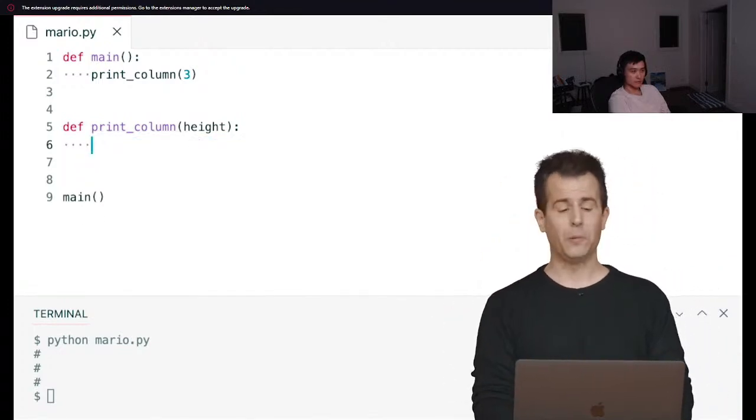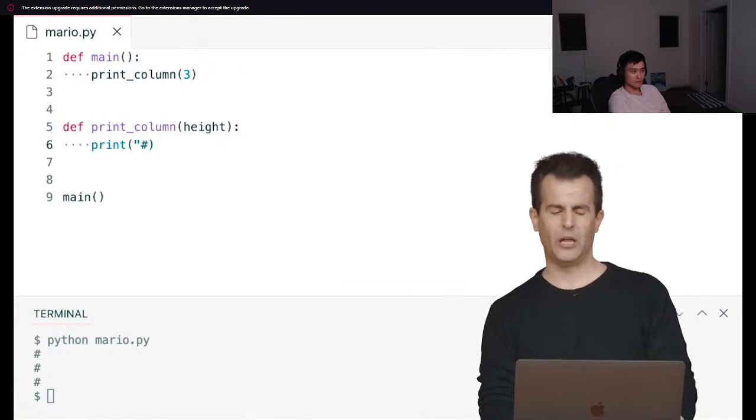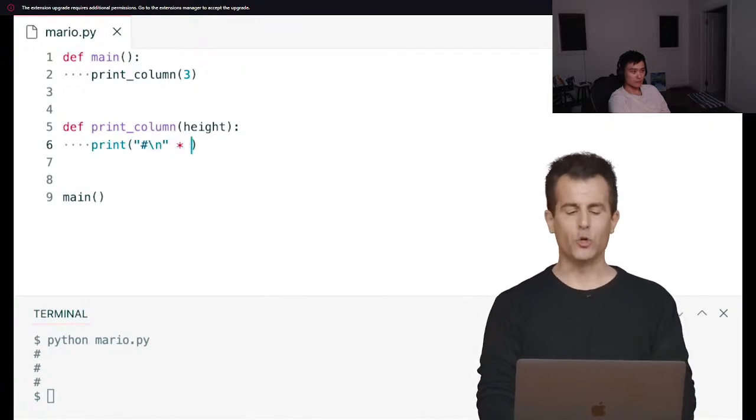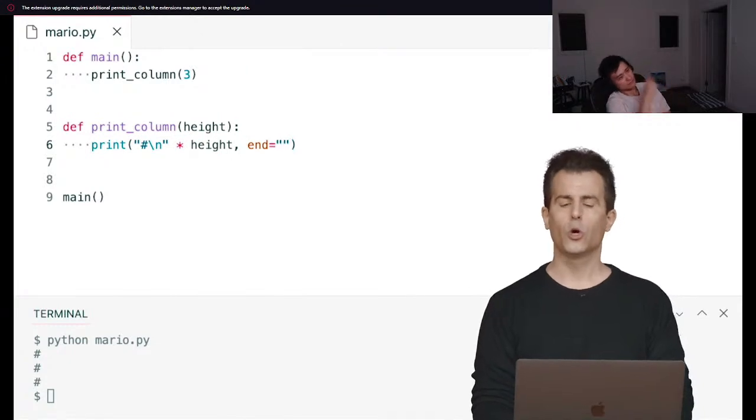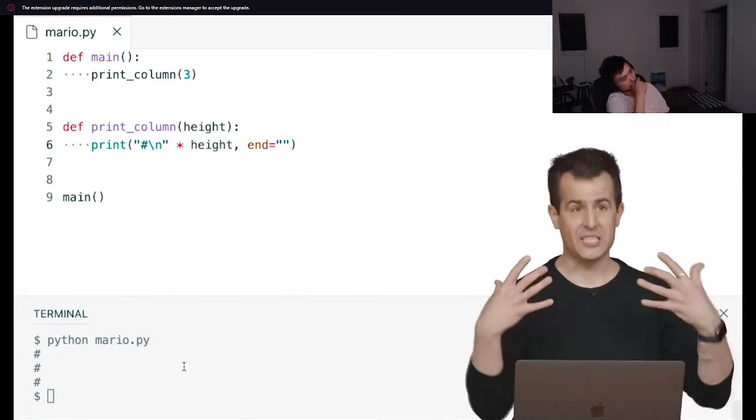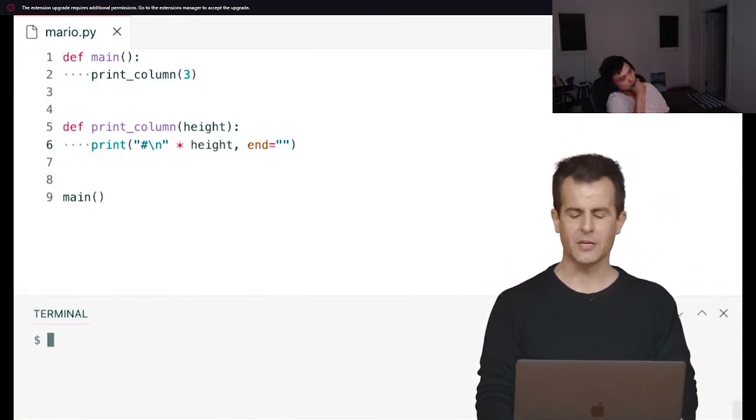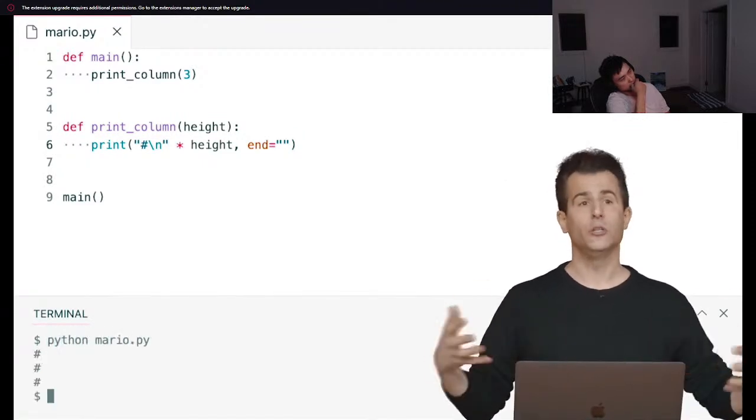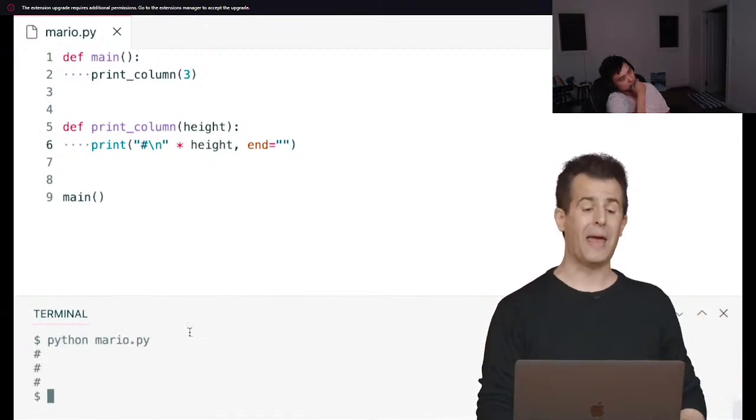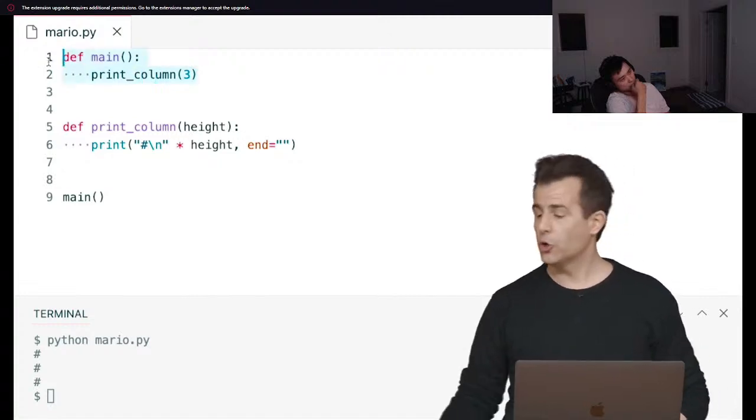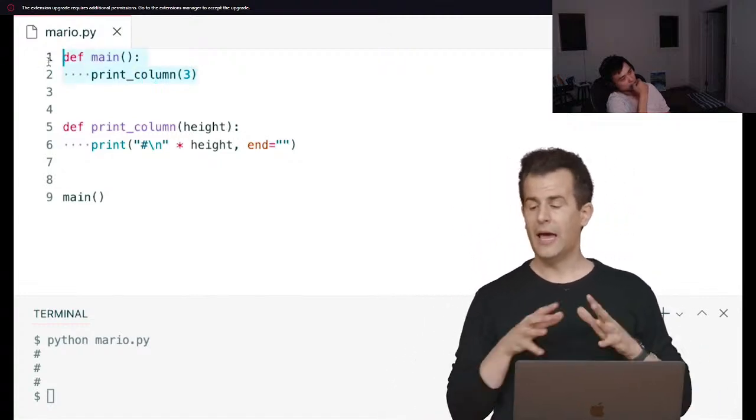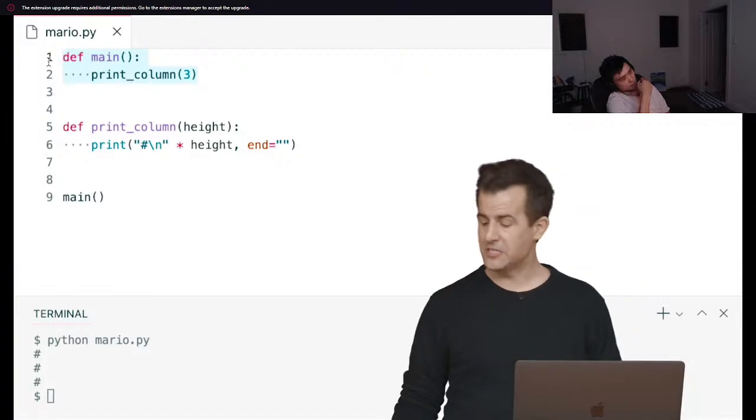So for instance, another way we could implement print column, recall, would be something like this, a bit clever with one hash and then a new line, and then maybe we could do multiplication of strings and then end this line with quote unquote. Again, it's okay if you're not comfortable with this syntax. This was a more clever approach we saw in the past. But if I run python of mario.py here, I'll still see a column of 3. But what's important here is that main does not need to know that the underlying implementation of print column has changed.